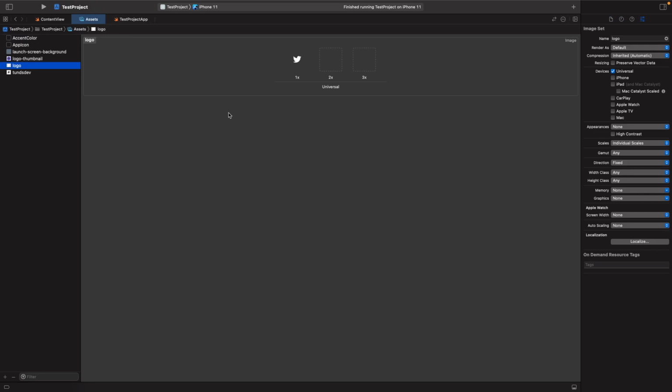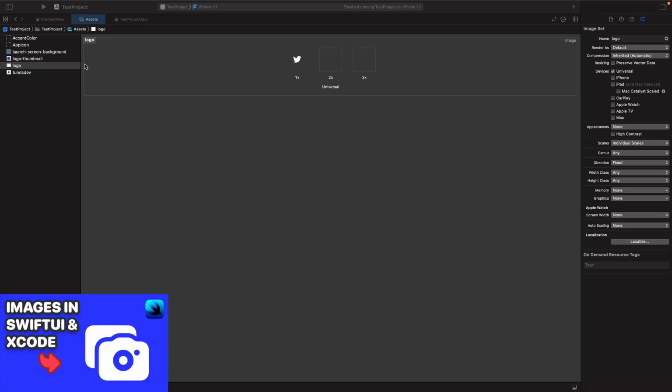Now when you're working with assets, if you want to learn more about how to manage images in SwiftUI, then funnily enough, I have a video called Images in SwiftUI and Xcode.